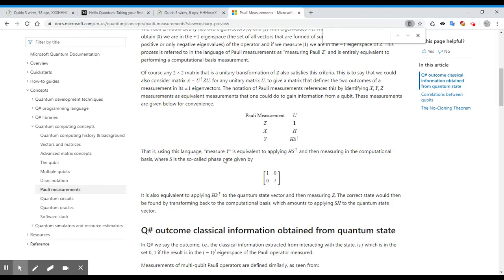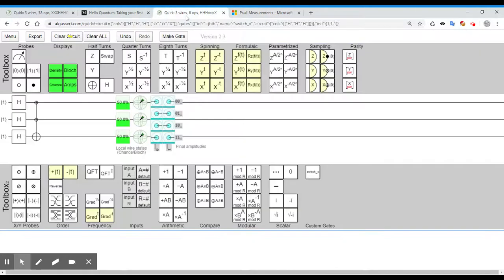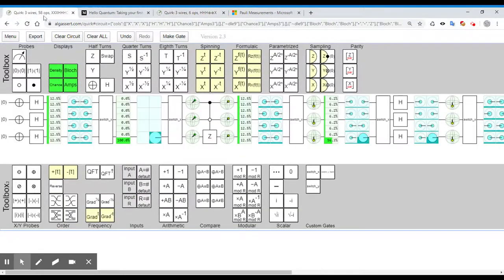It's using this language: measure Y is equivalent to applying H and S, then measuring in the computational basis, where S is the so-called phase gate. It is also equivalent to applying H S dagger to the quantum state vector and then measuring Z. The correct state would then be found by transforming back to the computational basis, which is by applying S. Oh, I'm stupid. Okay. So, let's do this again.